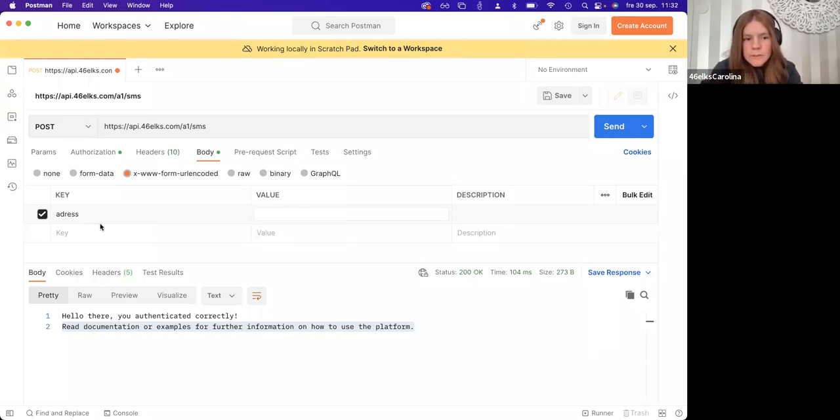But what we're going to add is, as I said before, we're going to add to, from, and message to be sending an SMS away. We're going to add to, and then we're going to add the phone number that you're going to send the SMS to. And my phone number is 6703855.